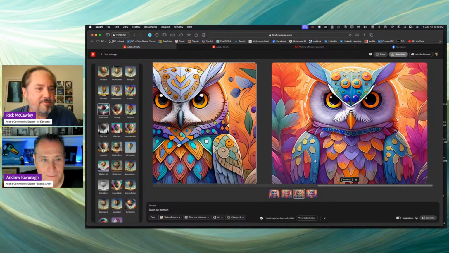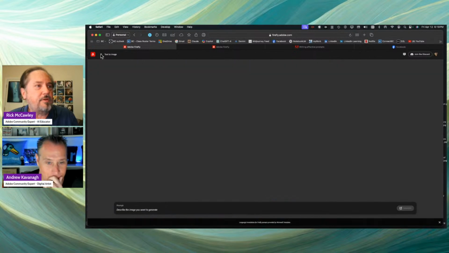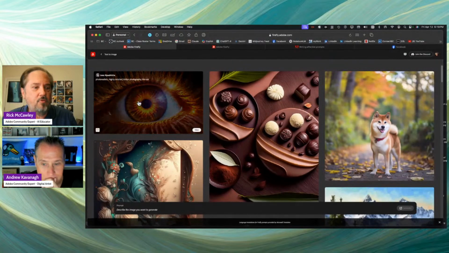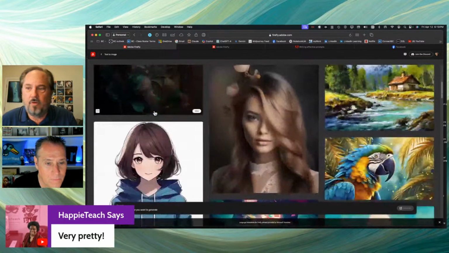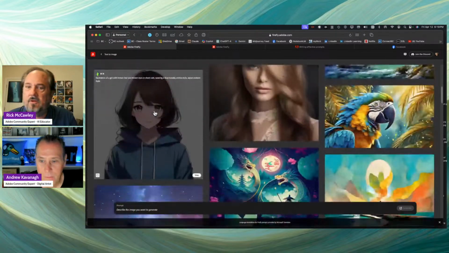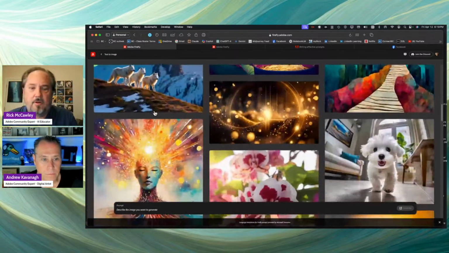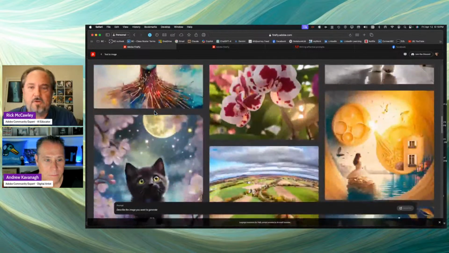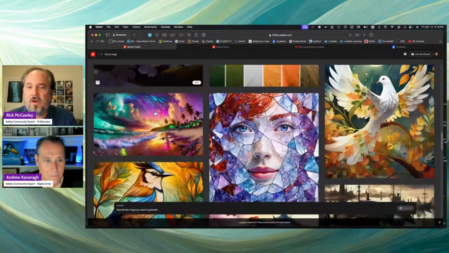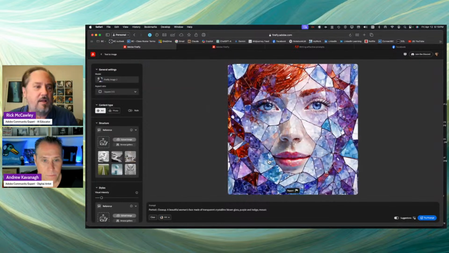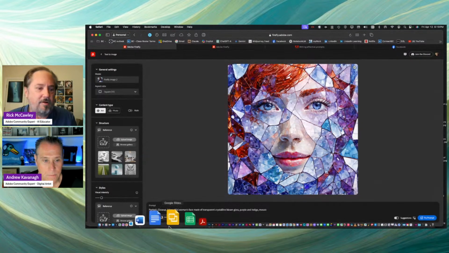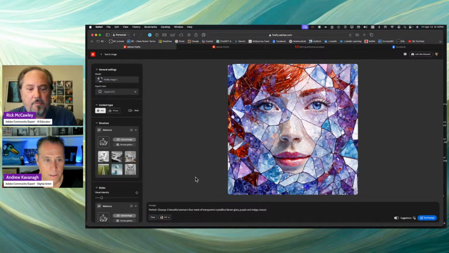All right, let's try something different. Let's start with an image. I did this one earlier. That was kind of fun to play with because it's a photorealistic thing. So you can start with browsing. This is what I like to do. I like to browse for something I want to do. Let's say I really like this style. Let's figure out how it was made. So it's an art style. Portrait close-up, a beautiful woman's face made of transparent crystalline blown glass, purple and indigo mosaic.